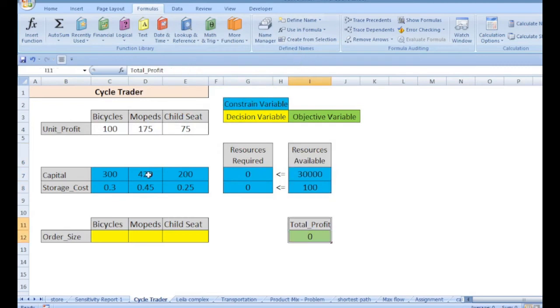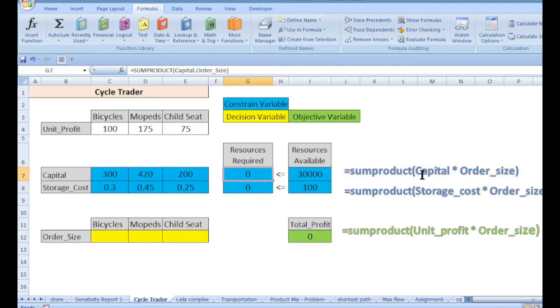Same thing here. Now I have to insert three functions. One to calculate the capital for all the order size. Similarly, we have to calculate the storage cost for this order size. So same thing here. This will be the SUMPRODUCT of capital and order size. This will be the SUMPRODUCT of storage cost and order size. SUMPRODUCT of unit profit and order size.